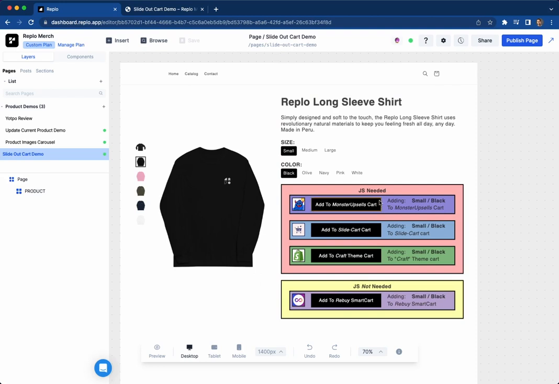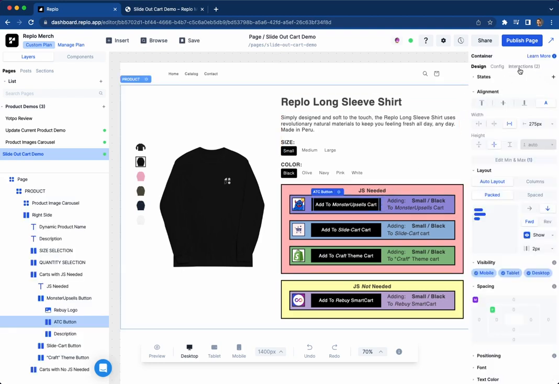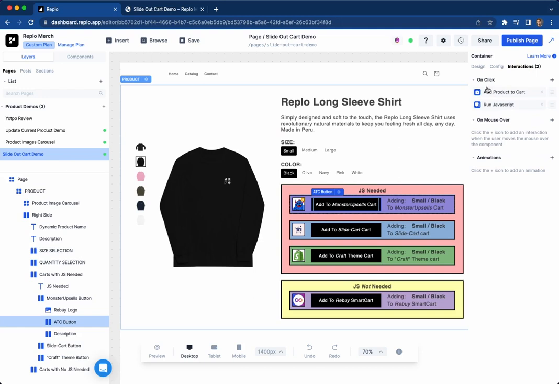Now, as mentioned earlier, there's not a one size fits all solution here. Some of these slide out carts require JavaScript to actually pull them out from the right side of the page. Other ones actually do that natively. So, for example, with Monster Upsells cart, the magic here is in the interactions. We have the normal add product to cart interaction, which does the normal things like adds the selected variant, the selected quantity, and it's important that we do not go to the cart after or go to the checkout after we click the button.